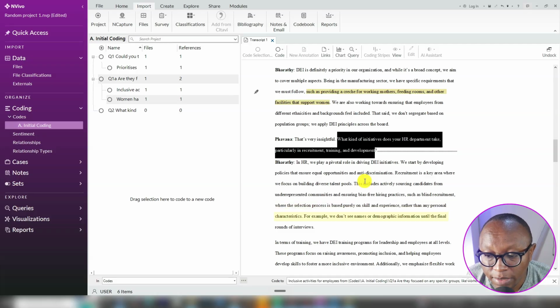For example, we don't see names or demographic information until the final rounds of interviews. So, what kind of initiatives does your HR department take, particularly in recruitment, training, and development? We start by developing policies that ensure equal opportunities and prevent discrimination. I think that's a good code.